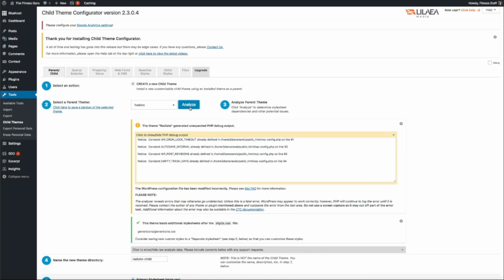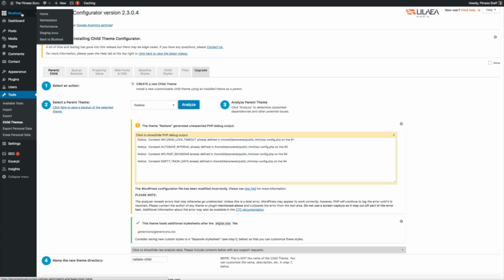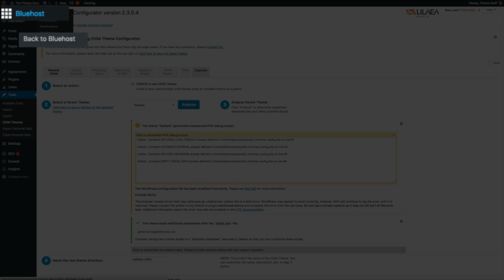Now, I always recommend making a backup of your site before messing with your code, and Bluehost offers a convenient way to constantly back up your site on a daily basis. And let me show you what I mean. If you go back to your Bluehost user panel, you can access the backup services. So to get back to the Bluehost user panel, hover your mouse over Bluehost in the upper left-hand side of the screen and click on Back to Bluehost.